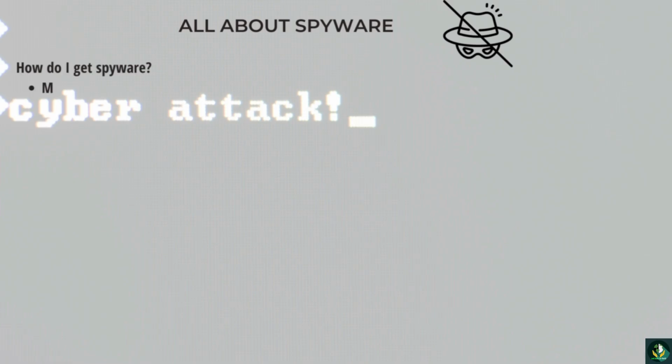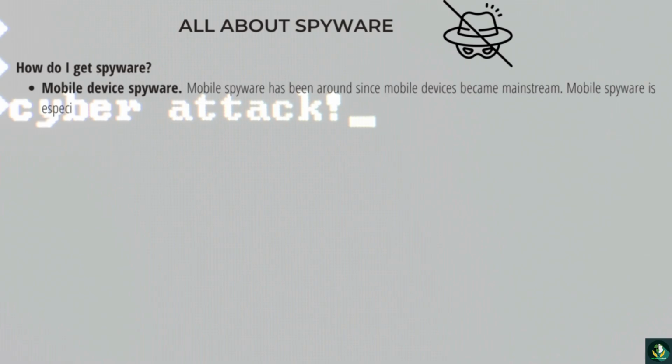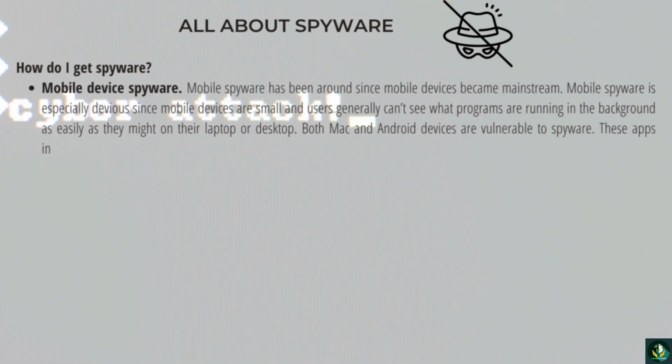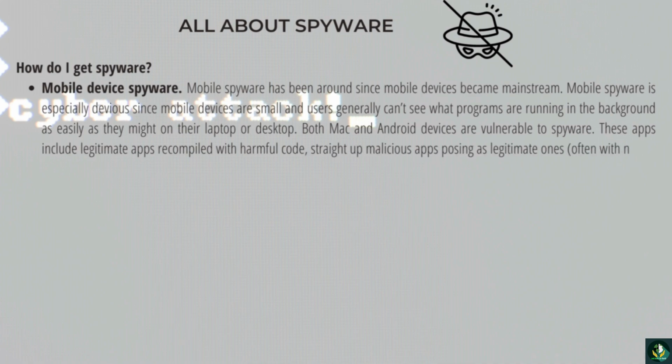Mobile device spyware. Mobile spyware has been around since mobile devices became mainstream. Mobile spyware is especially devious since mobile devices are small and users generally can't see what programs are running in the background as easily as they might on their laptop or desktop. Both Mac and Android devices are vulnerable to spyware. These apps include legitimate apps recompiled with harmful code, straight-up malicious ones posing as legitimate ones, often with names resembling popular apps, and apps with fake download links.